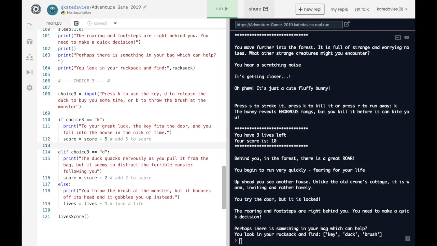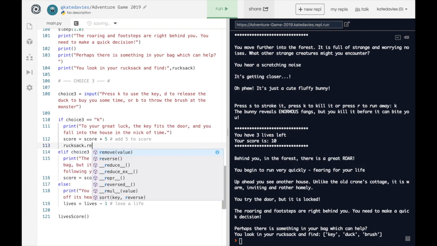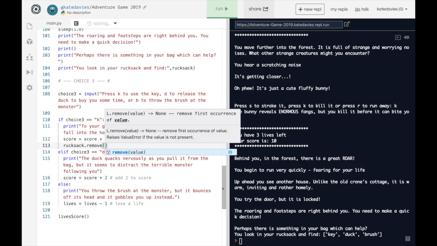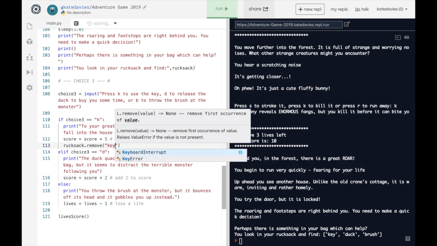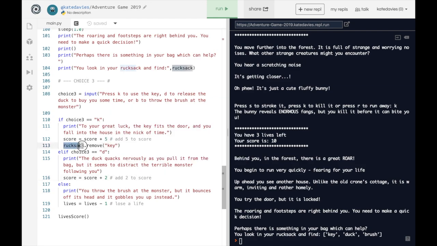So to do this, we do rucksack dot remove brackets quotation key. Now, rucksack is whatever you've called your bag. So if you call it bag or you've called it box or whatever you want to call it in your game, you need to put that name of the variable there. Dot remove is the command, what we're going to do.